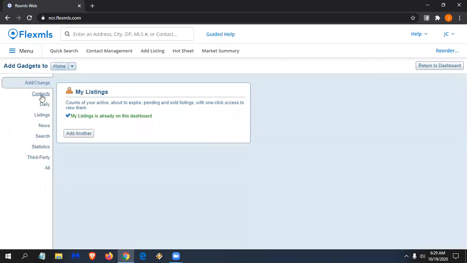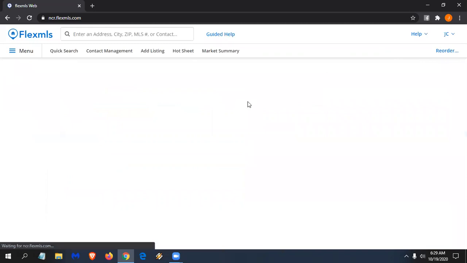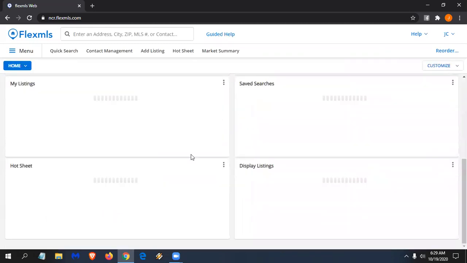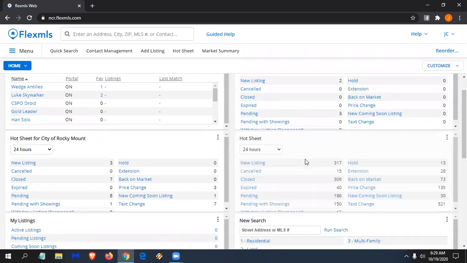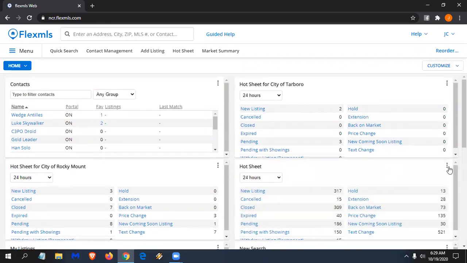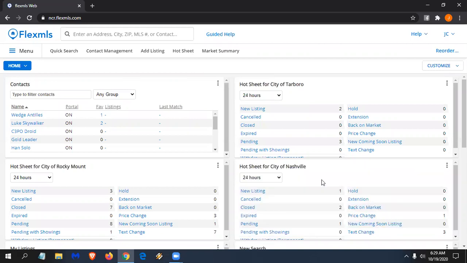And I'm going to do another hot sheet gadget right here. And remember, any new gadget will be down at the bottom. So I'm going to move this one up. And this one I'm going to do for the city of Nashville. Give it a second to load. City of Nashville. And click on save.